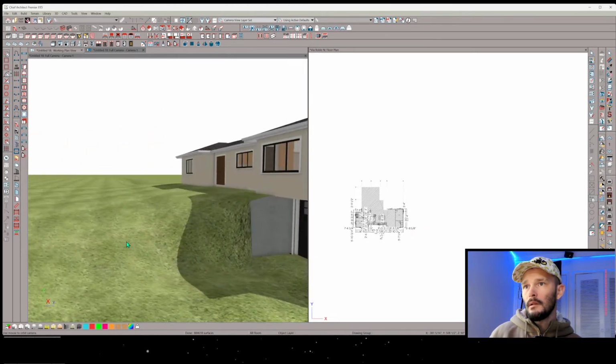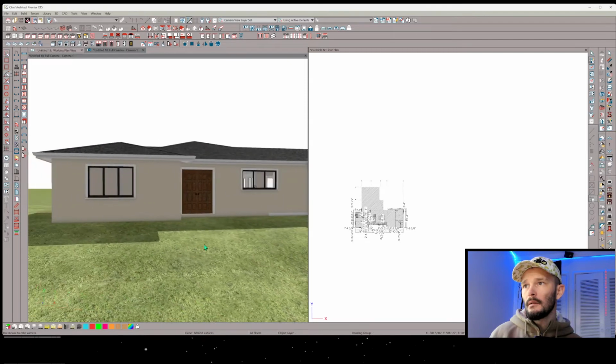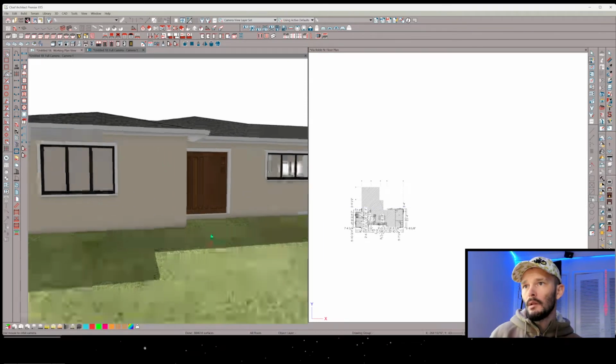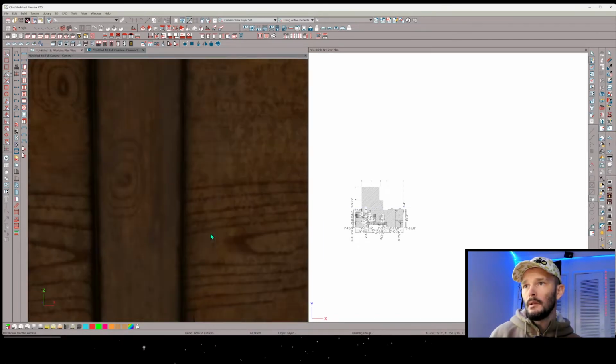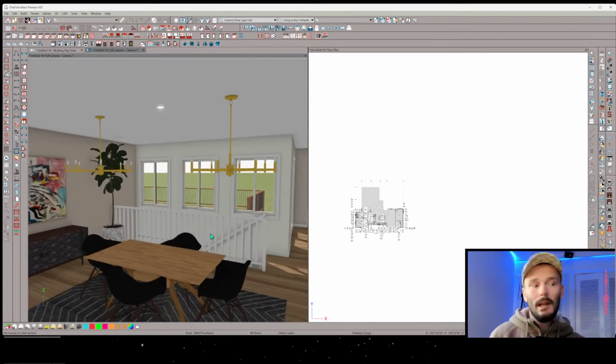Everything else looks about right. Step foundation issue there again. Not too big of a deal. And then I would probably check my elevations to make sure that's all done.